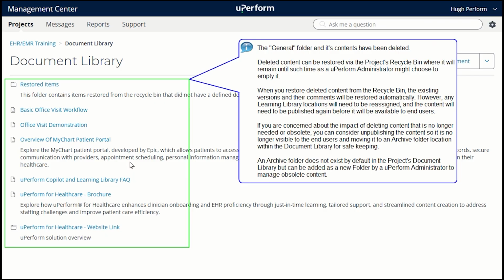If you are concerned about the impact of deleting content that is no longer needed or obsolete, you can consider unpublishing the content so it is no longer visible to the end users and moving it to an archive folder location within the document library for safekeeping. An archive folder does not exist by default in the project's document library but can be added as a new folder by a uPerform administrator to manage obsolete content.